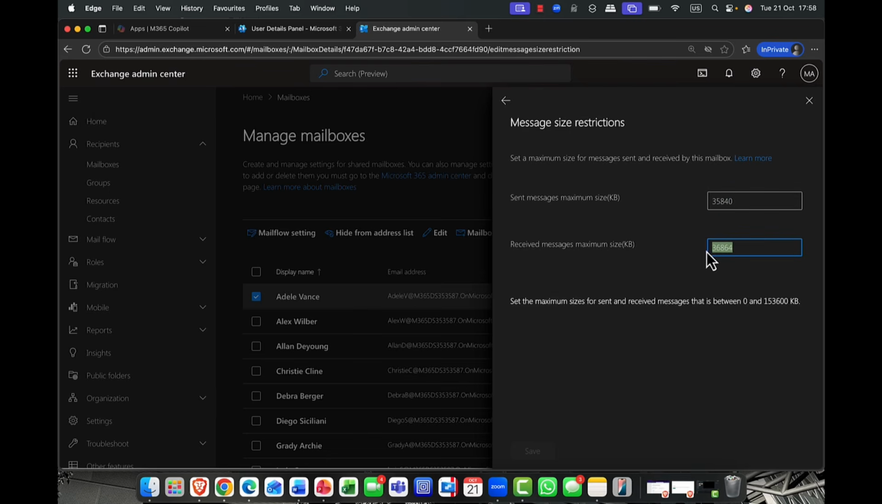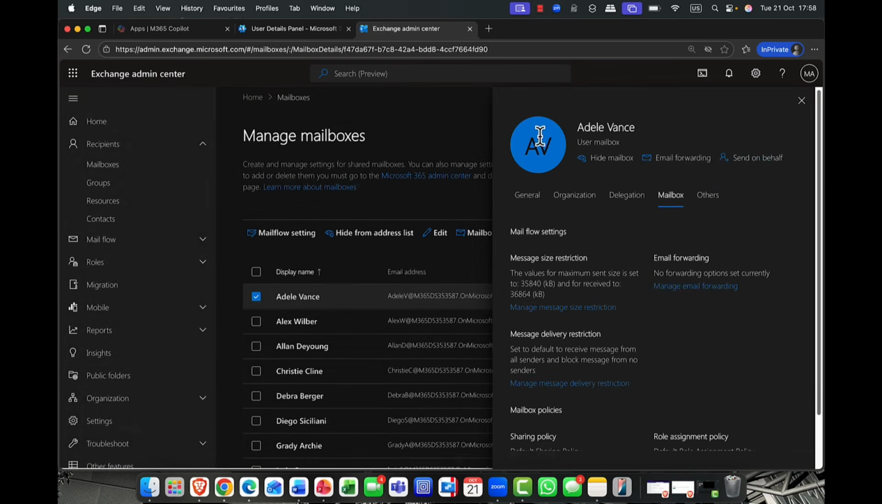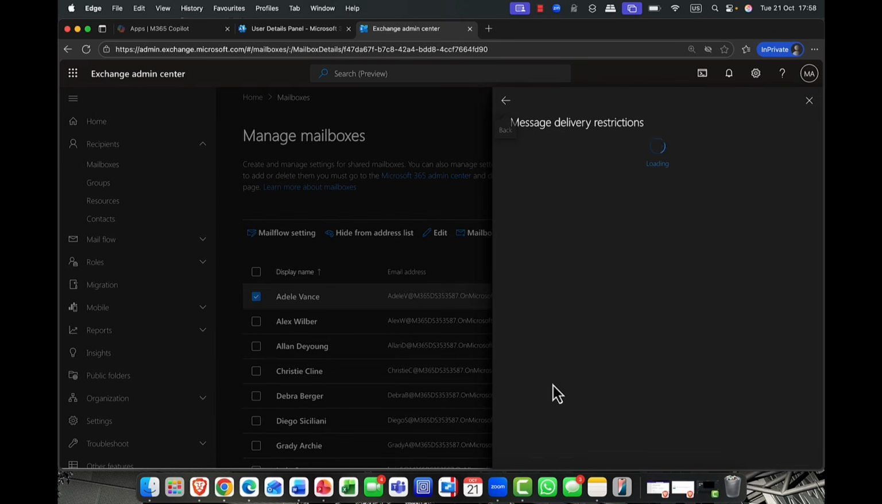However, you can increase that to 150 megabytes per user. Okay, so again, if you want to do that, you can do that. That's quite easy, 150 megabytes. So message size restrictions, and again, the same for message delivery restrictions as well.